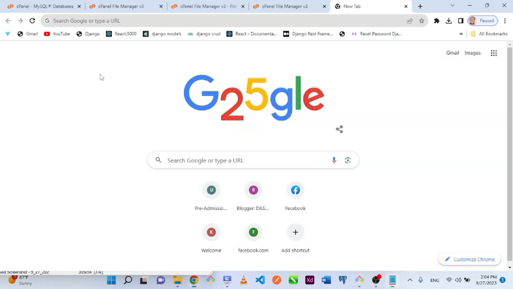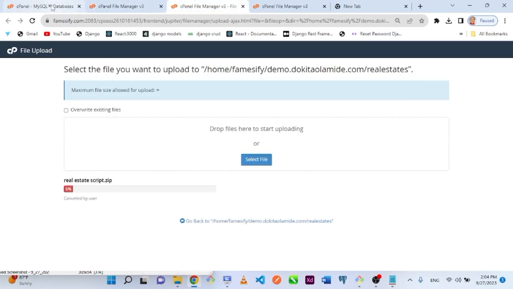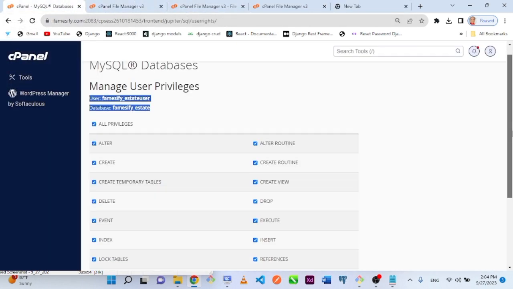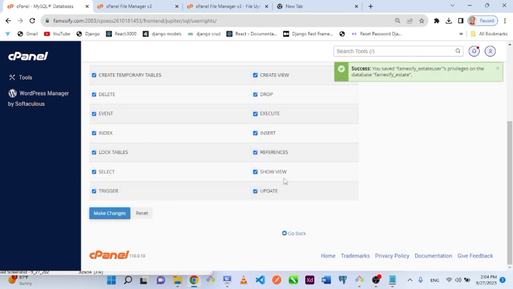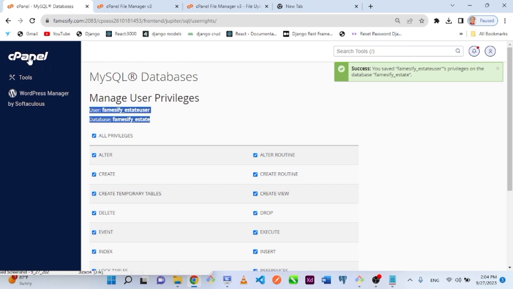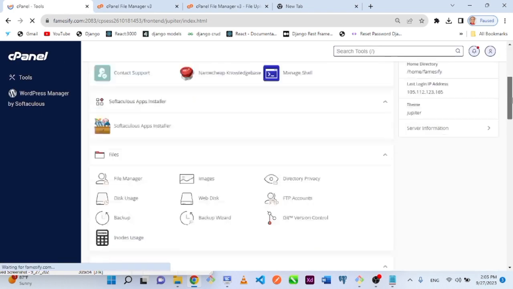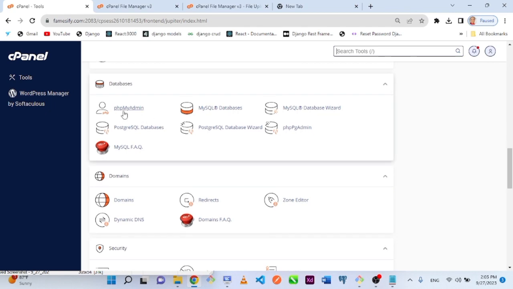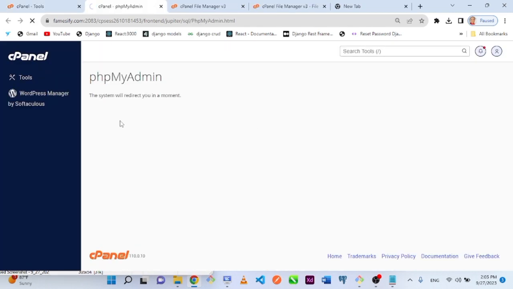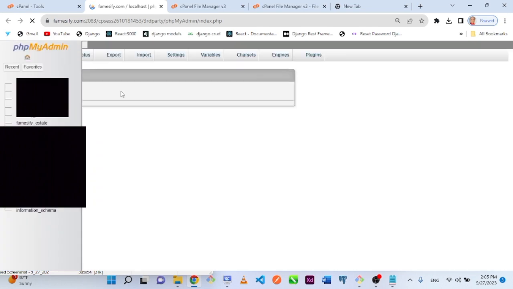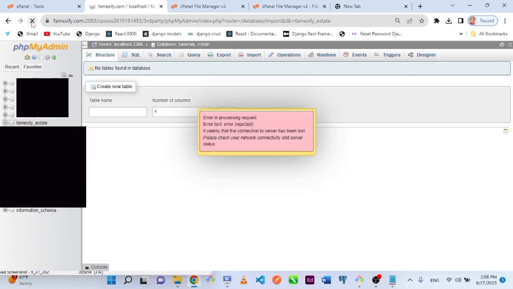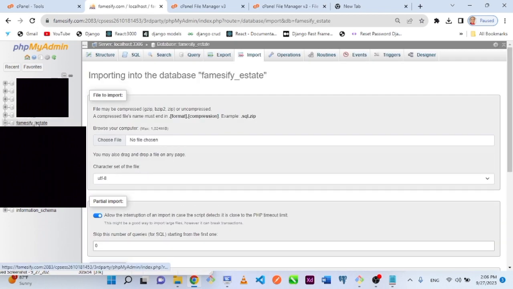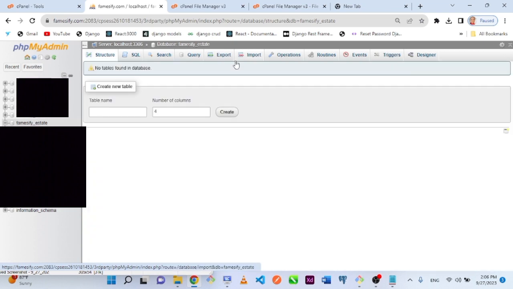All right. So the next thing that I'm going to do right now is I will just select and make changes. All right. So once I make changes, I can now go back to my cPanel and come to my phpMyAdmin. When I come to my phpMyAdmin, I will now navigate to where the database is, which is estate. All right, so I will navigate to the estate database.